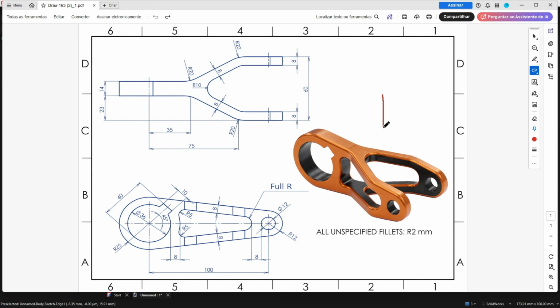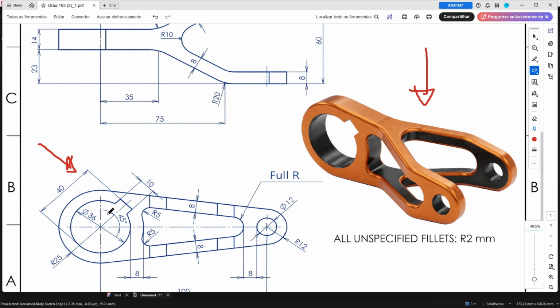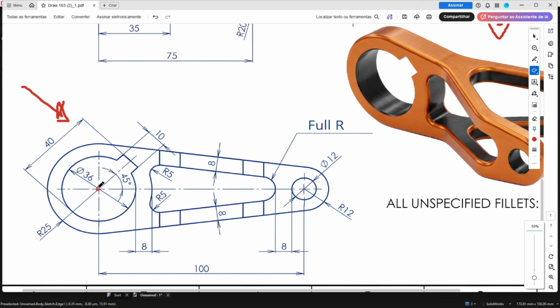The first step to create this part, we will select the front plane and make this sketch. And here will be the midpoint. The first thing that we'll make, we will create this circle with 36 millimeters of diameter and this circle here with 12 millimeters of diameter. And the distance between the centers of the circles is 100 millimeters.